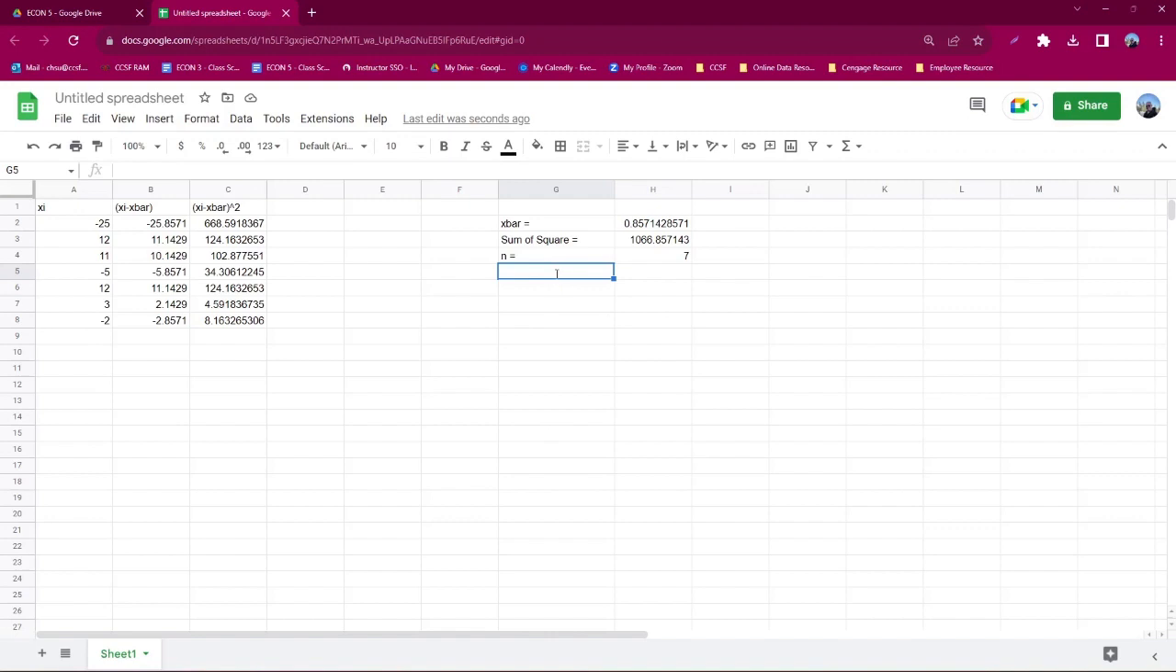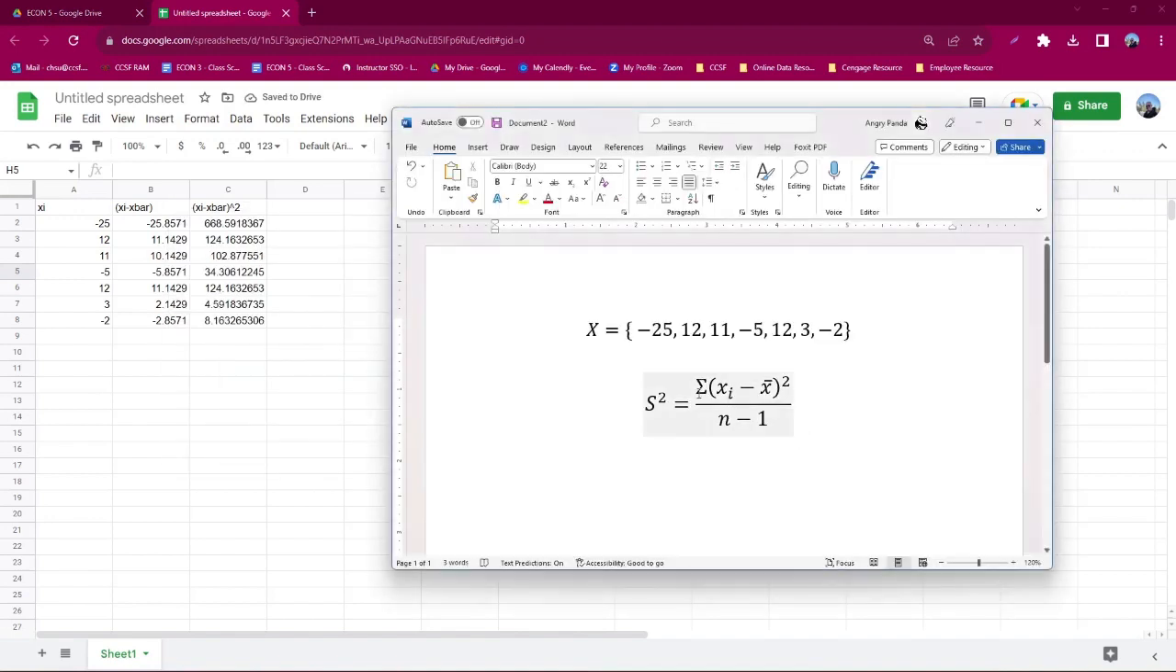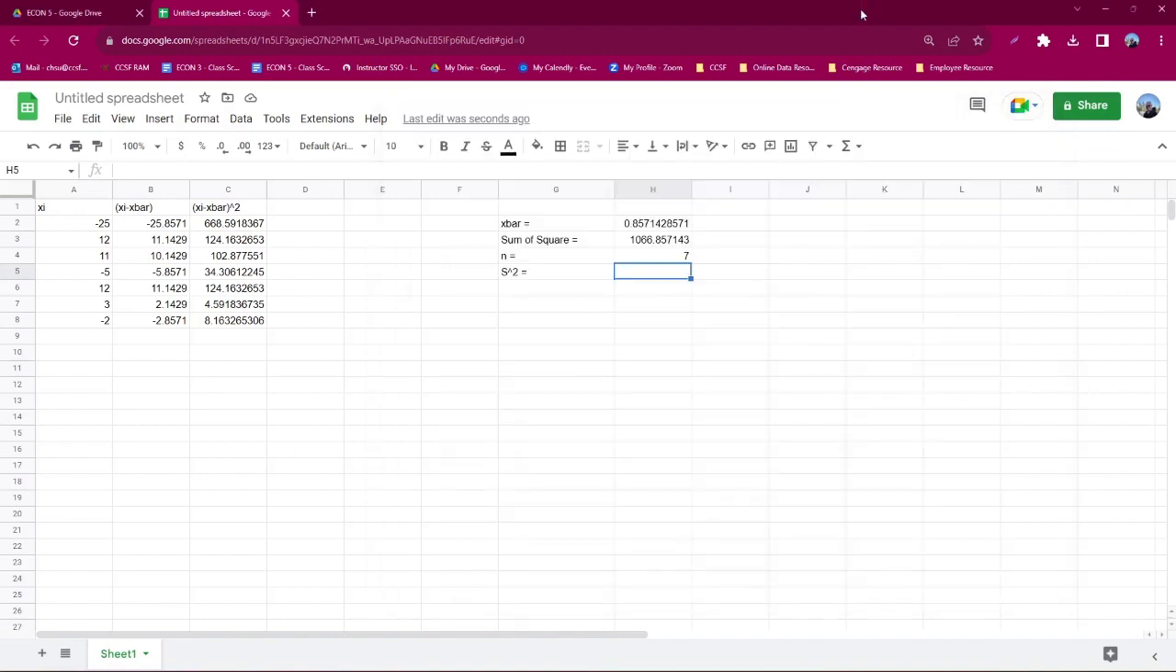Finally, I am ready. So I will put S squared equals, okay? And if you look at the formula, you can see that I want to take the sum of the squares divided by n minus 1. So I'm going to do that here. Again, equal, take the sum, divided by. Now in the denominator, you want to make sure it's n minus 1, so you want to use parentheses, n minus 1, and enter. Voila. Okay? And that is the sample variance. Okay? And now we're done.